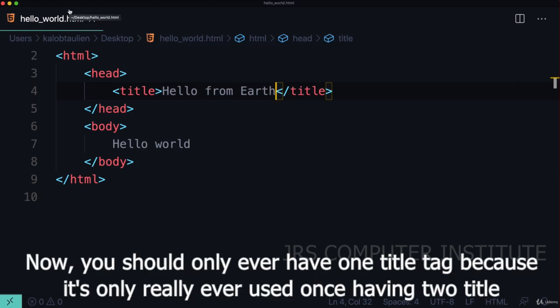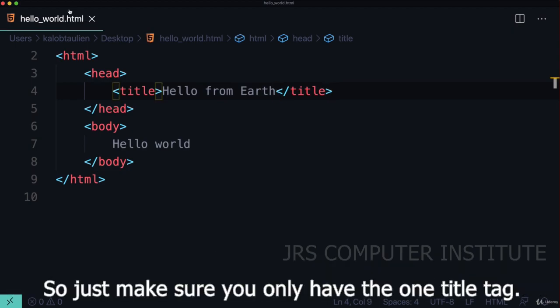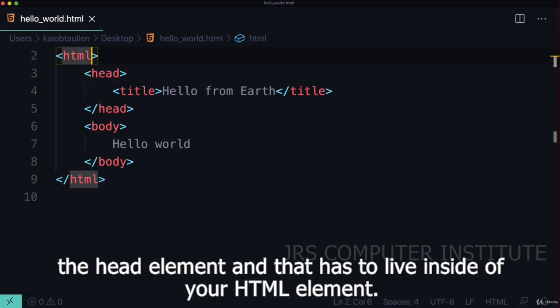Now, you should only ever have one title tag because it's only really ever used once. Having two title tags, your browser's not going to know which one to use, so just make sure you only have the one title tag. Now, the thing about this particular element, this title element, it has to live inside of the head element, and that has to live inside of your HTML element.